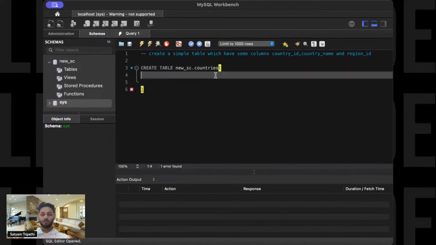If I have to create any kind of column inside it, this is just the table name that I'm creating. I have to mention whether I want 2 columns, 3 columns, 4 columns, 5 columns. So I'll simply write the column name, country underscore ID. There will be one column named country ID. Now there is one thing we'll mention.